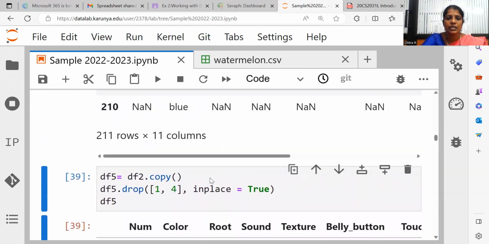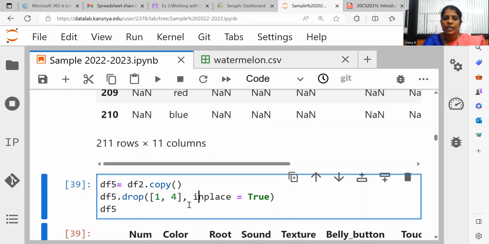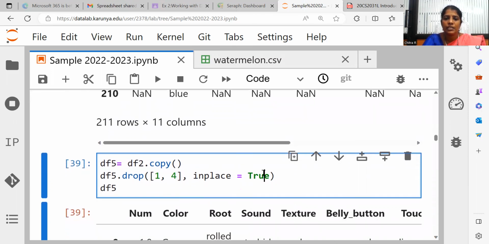For example, consider here I am going to delete the row. Delete the row means I should give the row indexes, drop 1, 4. That is, I am going to delete the rows because I am not giving here axis equal to 1. Axis equal to 1 is not given means automatically it means the row. I am going to drop the rows 1, 4 with inplace equal to true. So from this data frame DF5, I am going to drop the rows permanently, so I am using inplace equal to true.